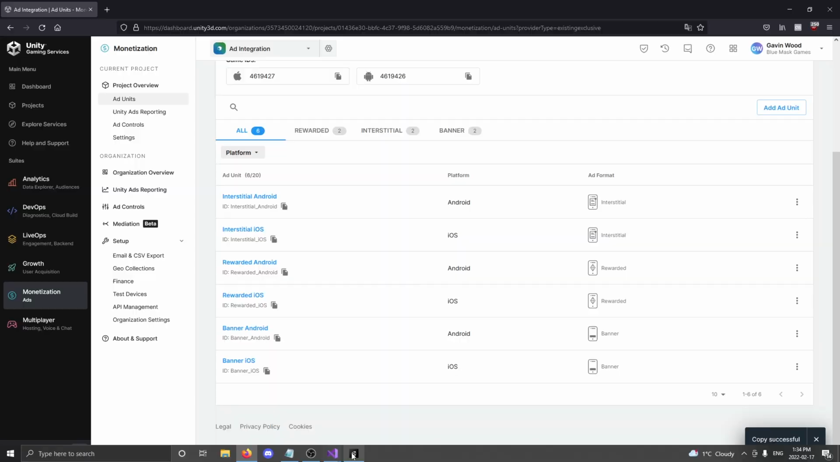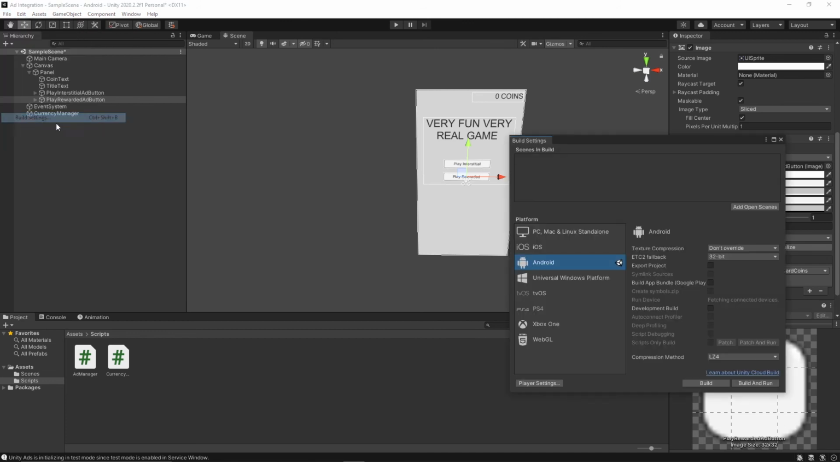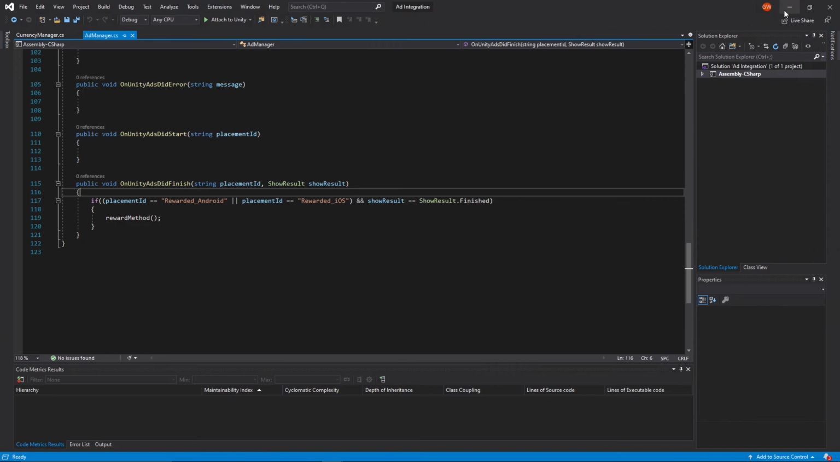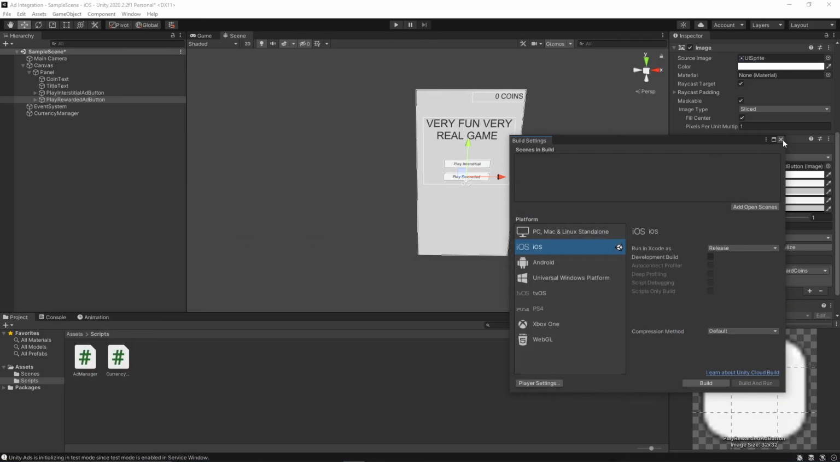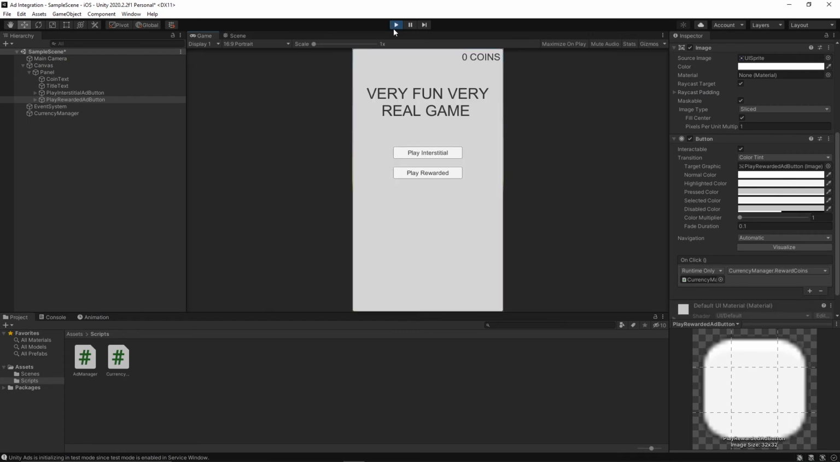So like I said, let's do a quick switch over to iOS. Now that we've tested out all of our Android ads, let's make sure that the iOS ones will be working as well. Let's switch our platform. It'll reload our scripts here. Should be all good though. Let's click the play button and see if this works for iOS too.